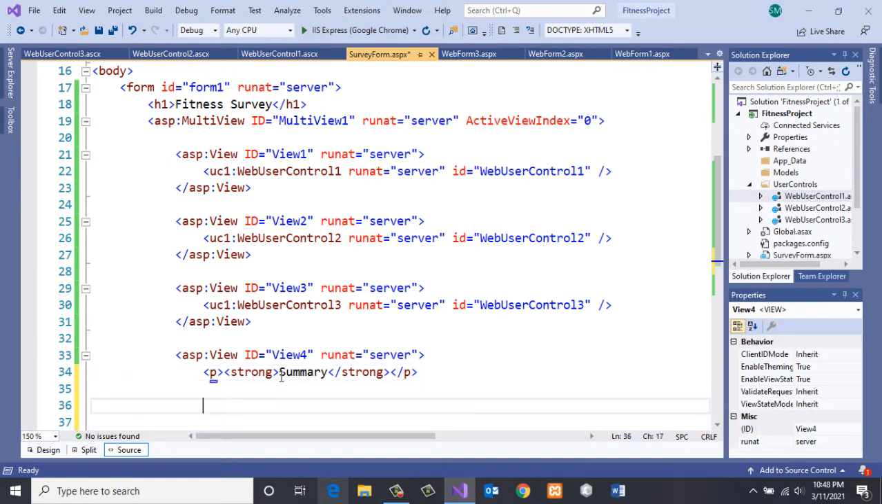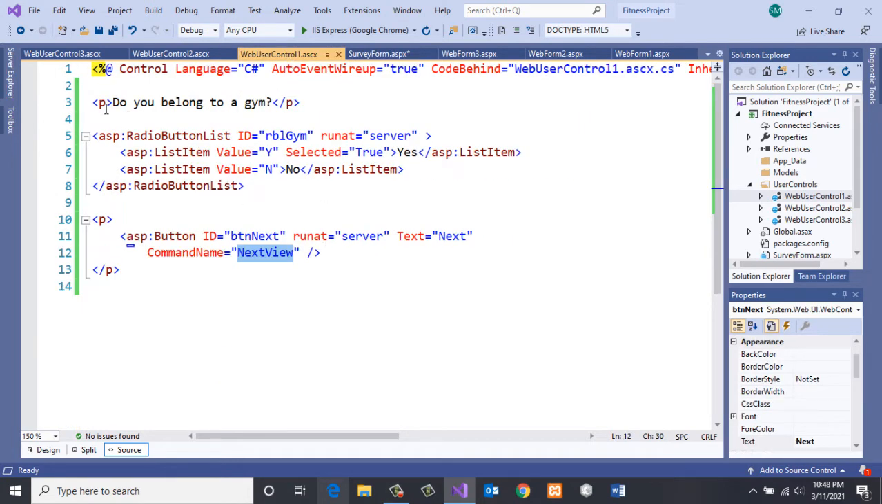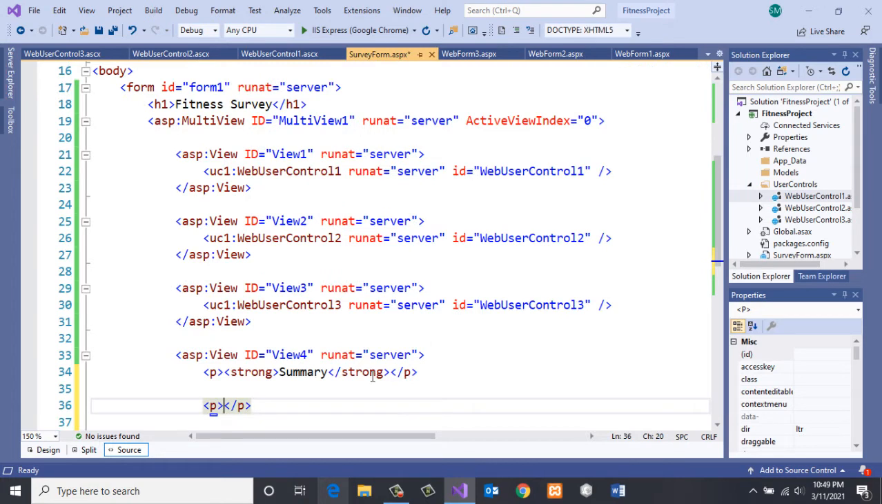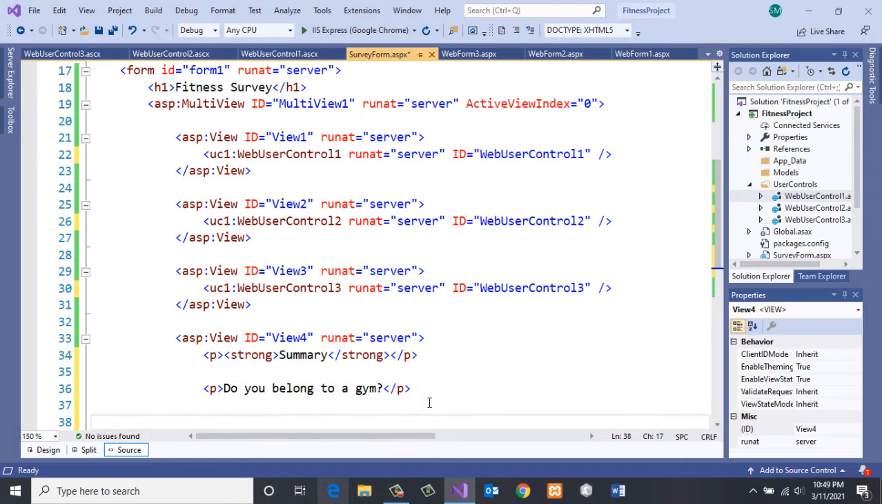Now next, let's say that we have the questions just now. I'm going to take this part: do you belong to a gym? I'm going to copy this. We want to take this question, go here. Perhaps this is not needed. I'm going to paste this. Control KD. Do you belong to a gym?